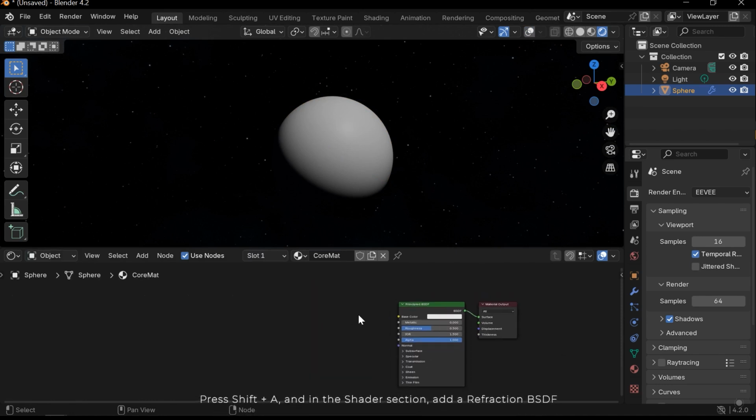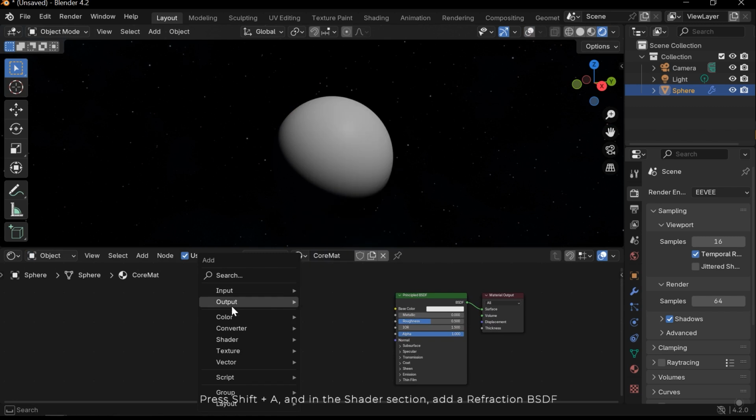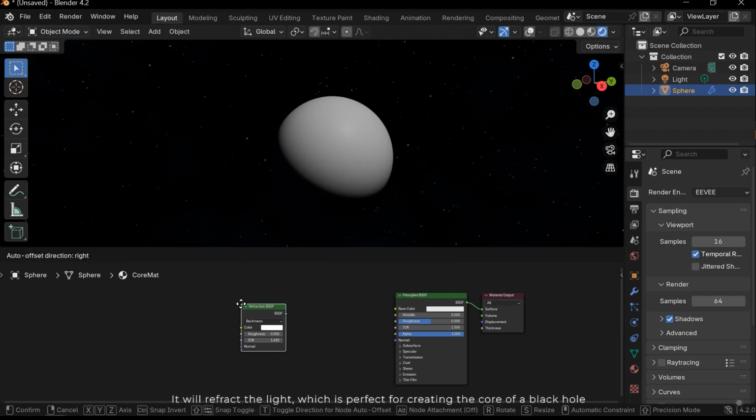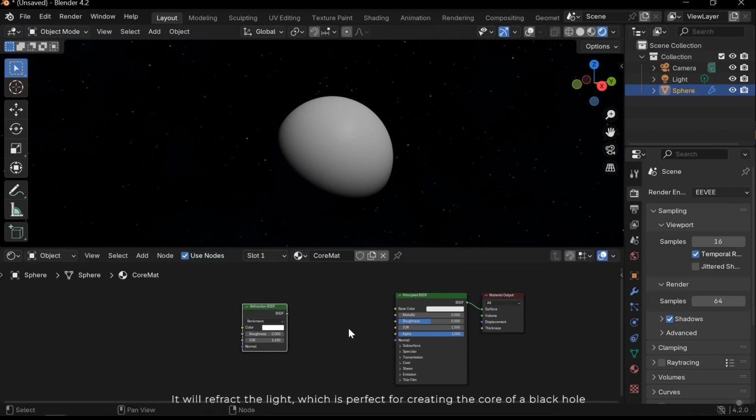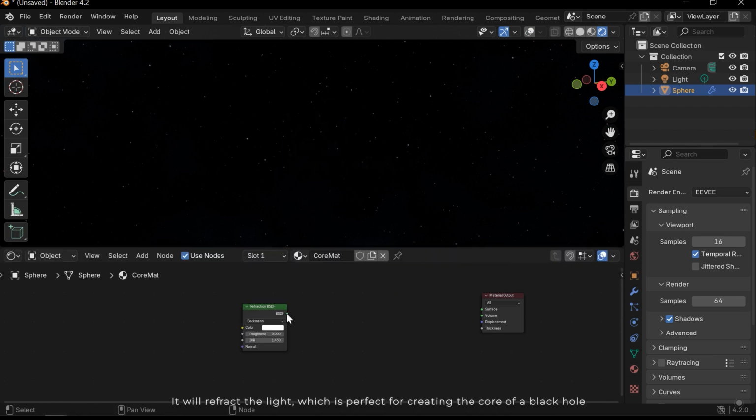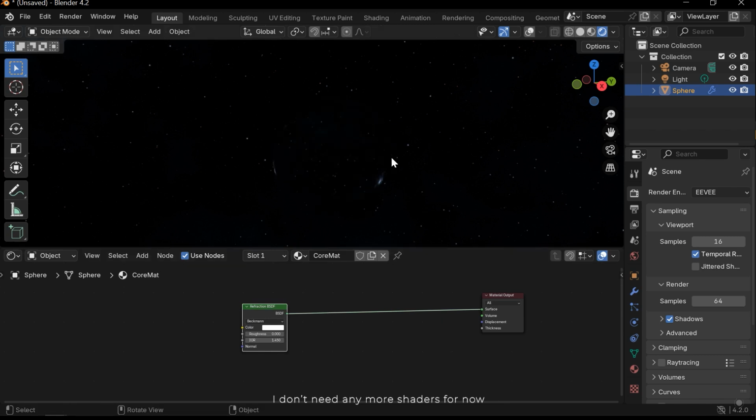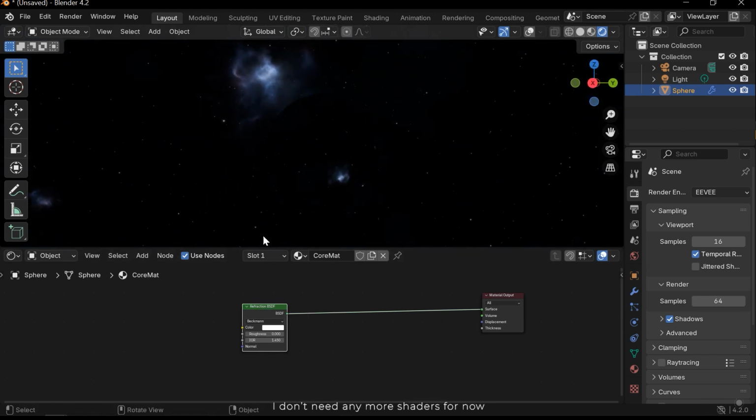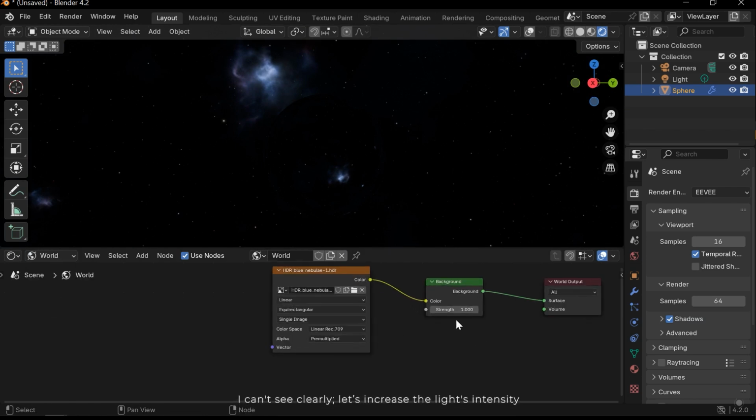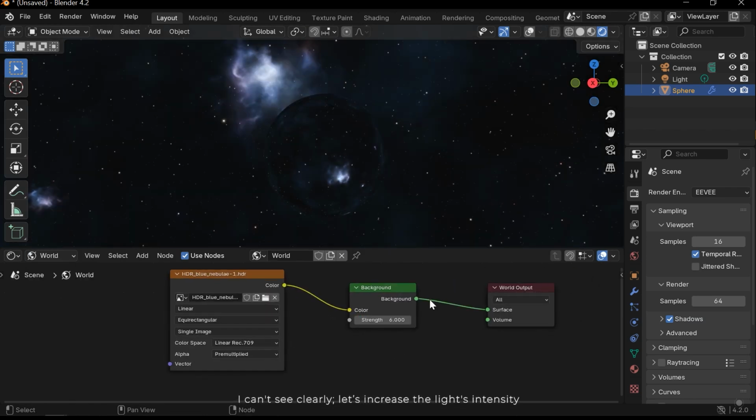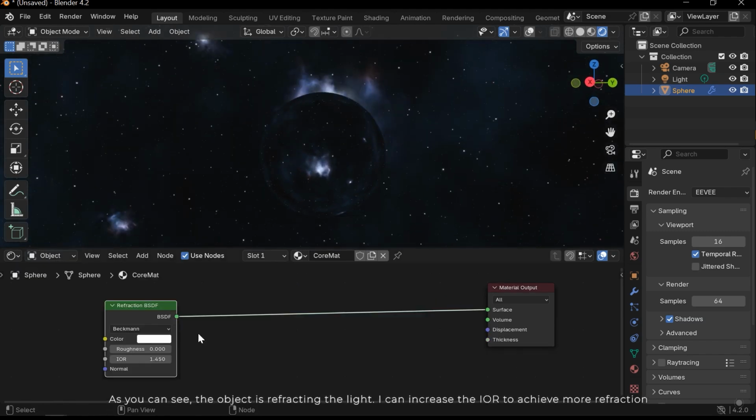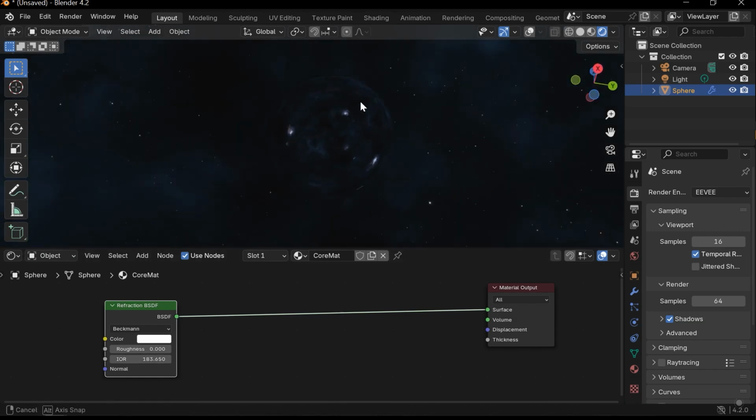Press Shift A and in the shader section add a refraction BSDF. It will refract the light, which is perfect for creating the core of the black hole. I don't need any more shaders for now. I can't see clearly. Let's increase the light's intensity. As you can see, the object is refracting the light. I can increase the IOR to achieve more refraction.